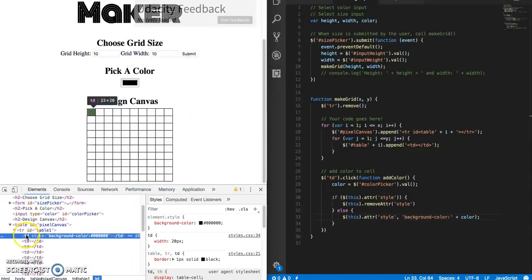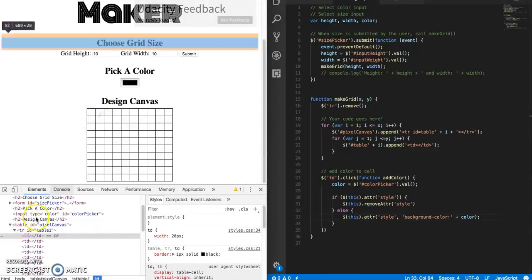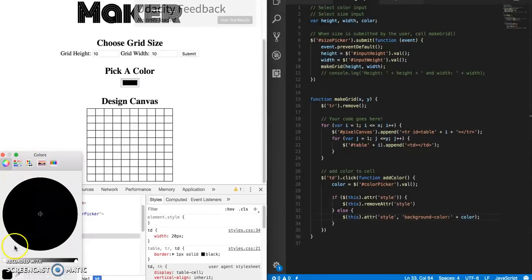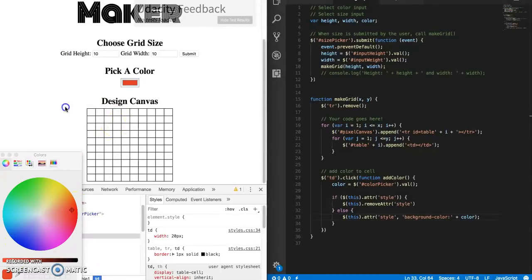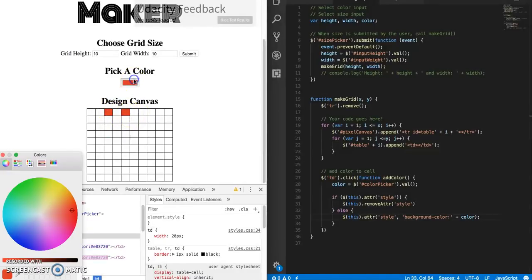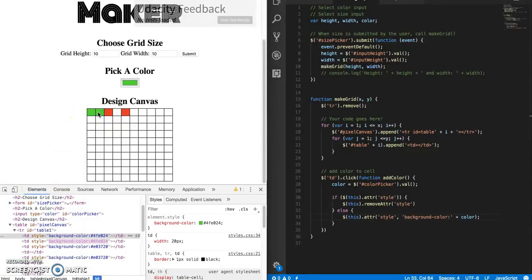So you can see that cell right there has a background color of whatever the color that's set. So this is the color code for black. And then if I uncheck it, you can see that it's removed. So you can see very easily what's happening there. Okay, and then if I change the color, let's do red, and I click something, and now we have red. Okay, and you can see that if I do multiple colors, still works.